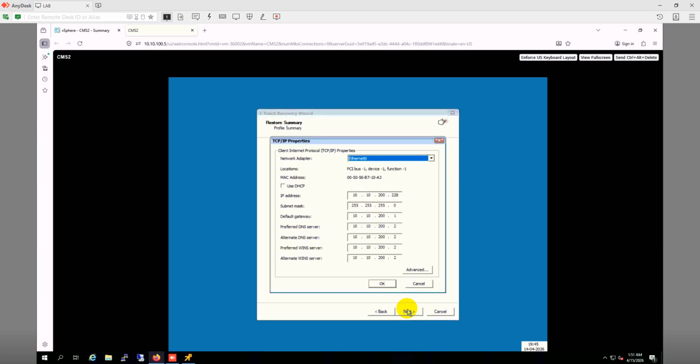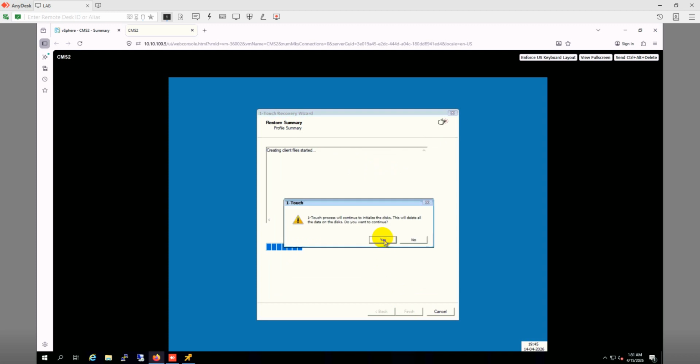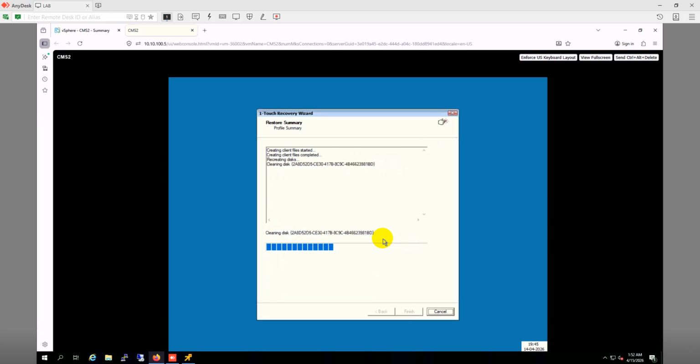I'll click next. And here the IP address and DNS, all other stuff is showing. So everything seems good for me. I'll click OK. And here it is showing that if you initiate, it will delete the data. So it's a fresh system, so I don't have a problem. Click yes. Now it will do the same thing, cleaning the disk, then it will create the partitions, and then it will recover the data. So we'll wait for it to complete like the previous window, then we'll come back and see the login to the server.